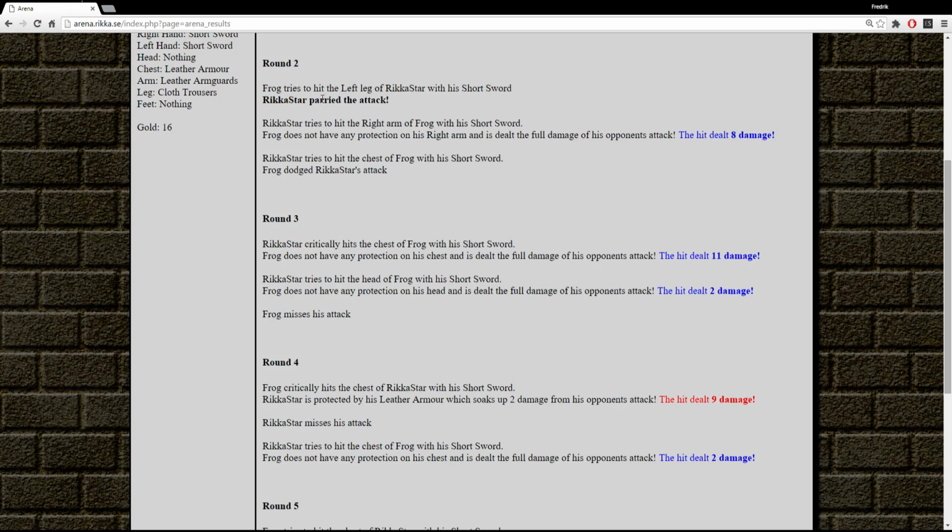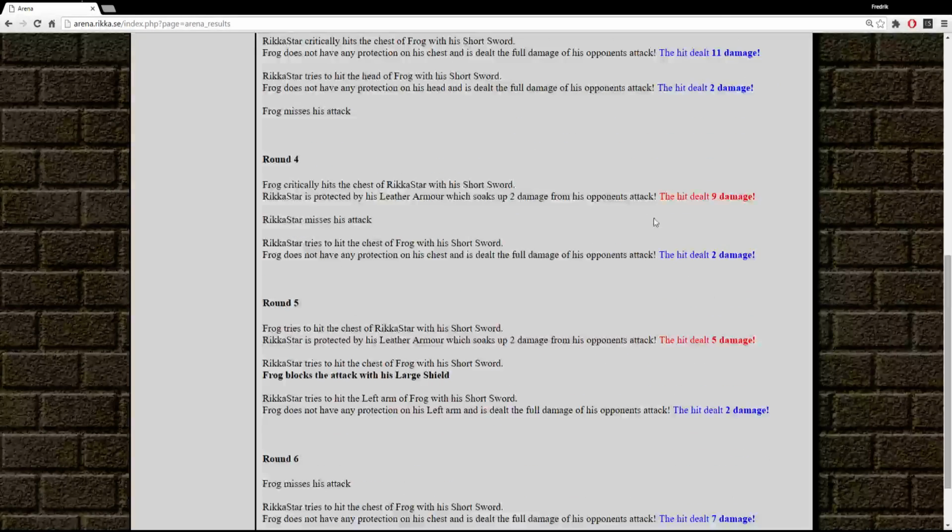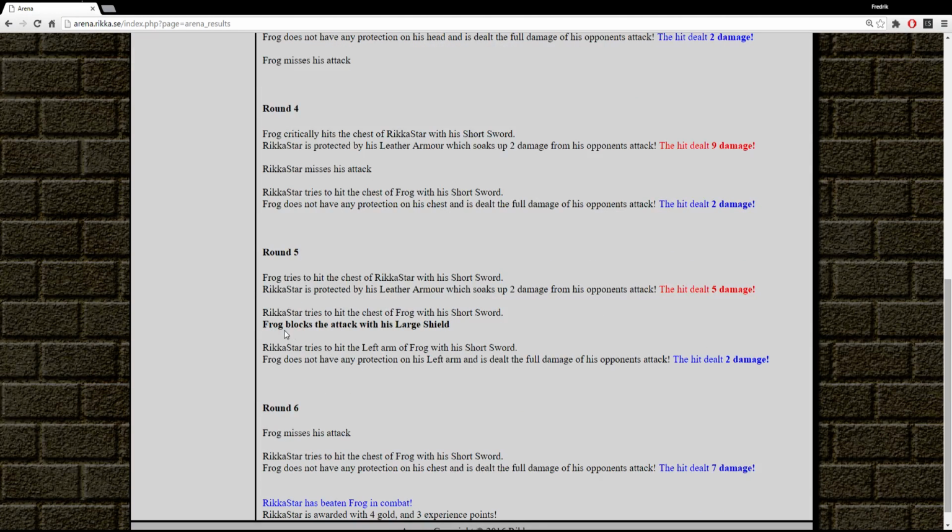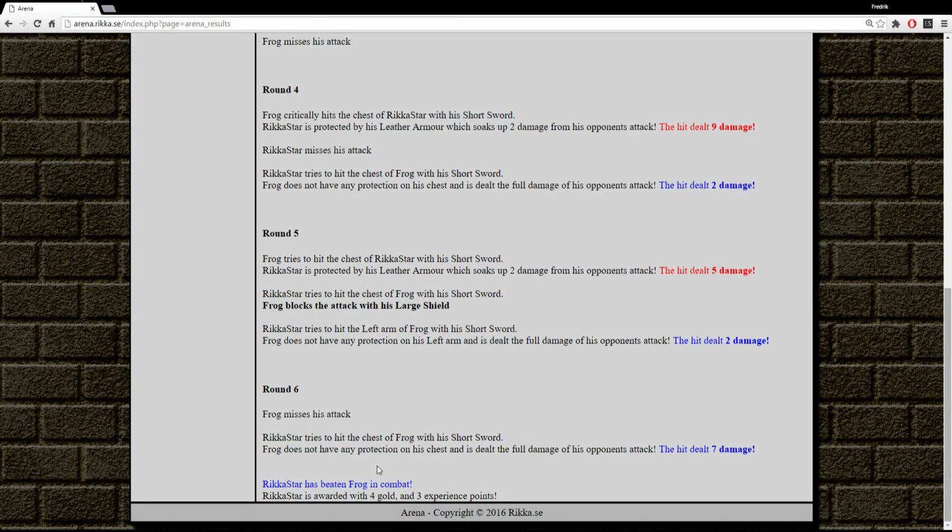See, it was a good thing we increased this. So we did an 8, 11, 2. He did 9 to us. We did 2 there. And he blocked. Oh, sorry. He blocked yet another attack. And yeah. So we beat him, and we got 4 gold and 3 experience points.